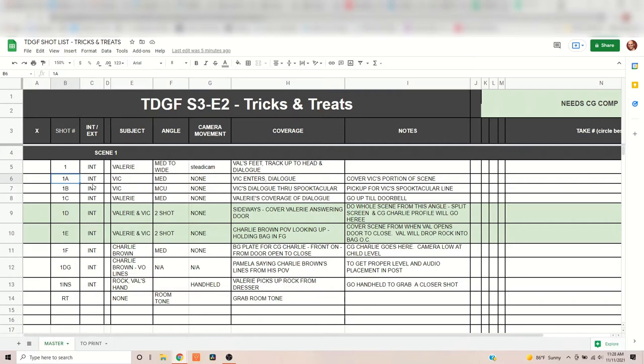So 1A and 1B were different angles, different framings of the same basic setup. Right, 1A, that's more medium, so it was wider so you could see some of the decorations on our walls. And I covered all of Vic up until the point where, hey, here's our first trick-or-treater. 1B was tighter, a medium close-up. That way you can see my face more. And then I'm done with Vic for that particular section.